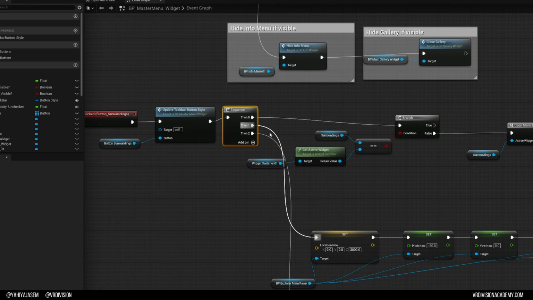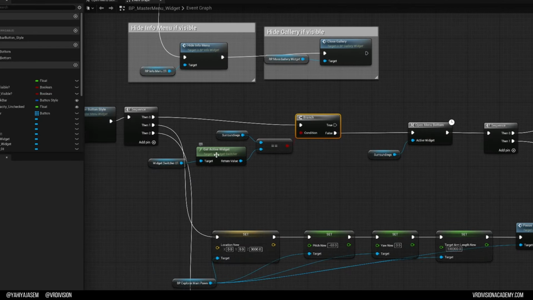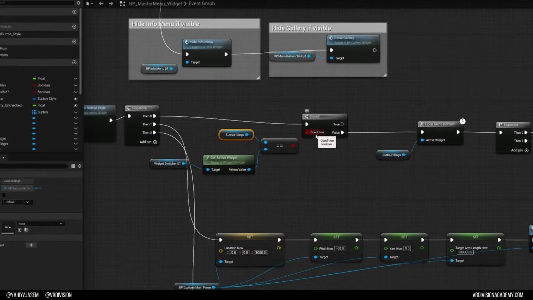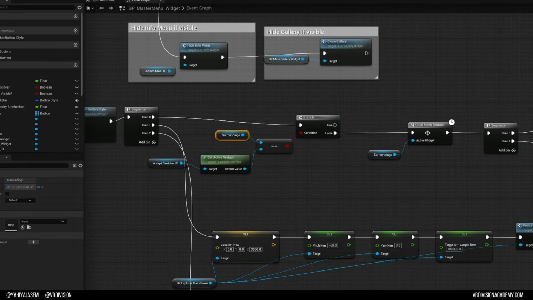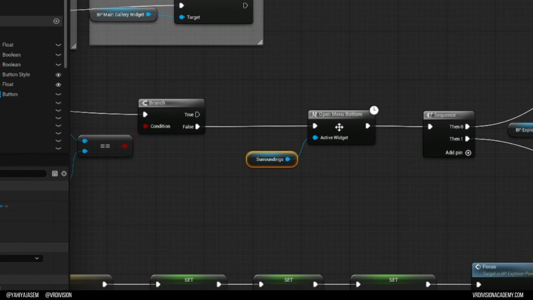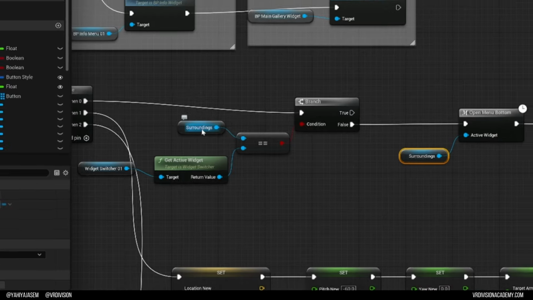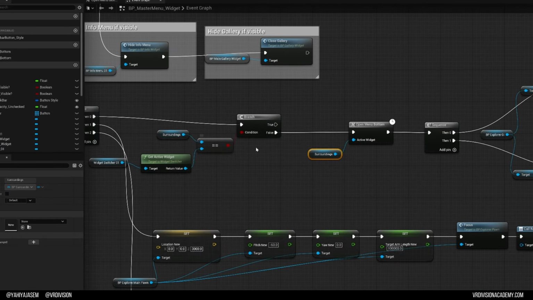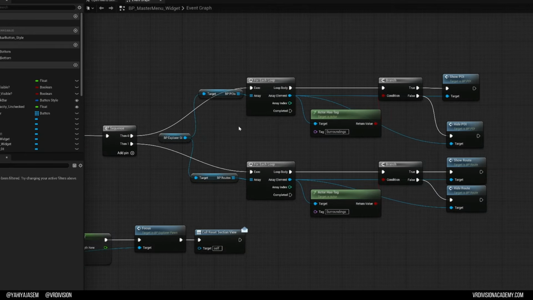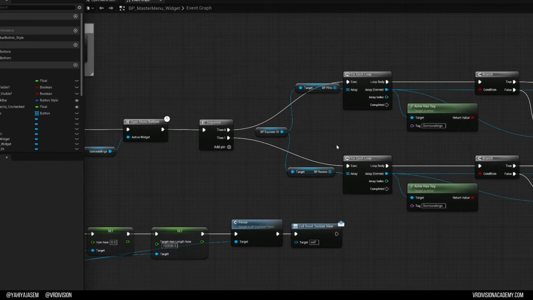Let's track the first wire. It's doing a branch. This will check if the menu you want to open is already open or not. If it's open, nothing is going to happen. And if it's not open, it will open the desired menu. As you can see, here we have a branch. If surroundings is the active menu in the widget switcher, do nothing. If false, then execute the macro open menu button and set the active widget to surroundings. And do another sequence to make POIs and routes visible.